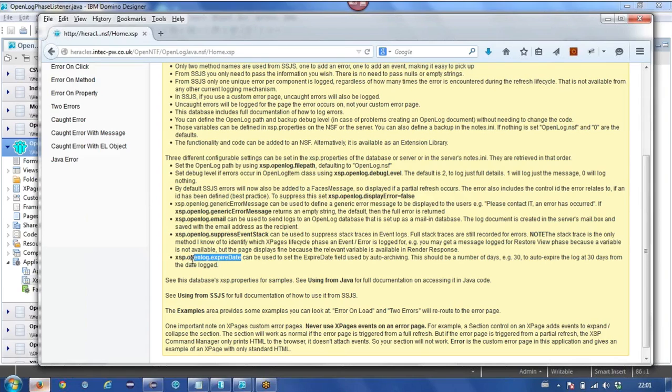Quite a nice one, which came from a feature request, was expire date. If you set the expire date field on a Notes document, then you can take advantage of inbuilt Notes and Domino archiving. So you can set it to, say, 30 days, and then that document will expire, will have an expiry date set for 30 days from today.